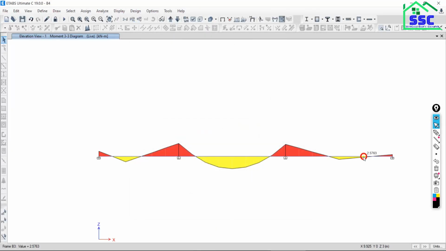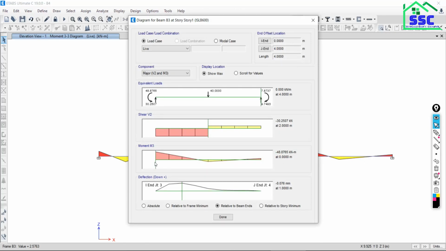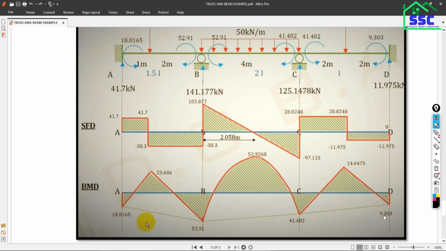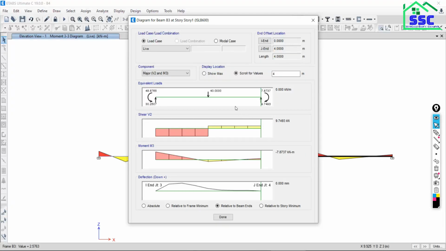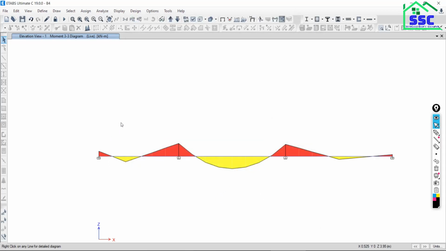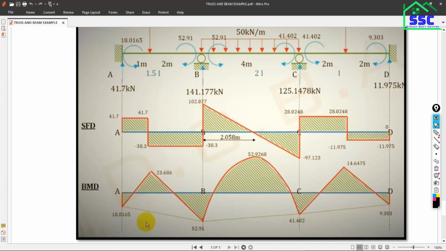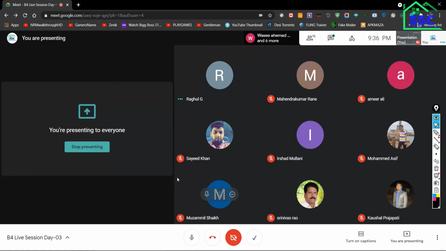Just close this. Take this one. On the right side it is 7.8. Here we are getting 9. So that difference is there, but overall this is actually your correct result. These are by manual calculation, so these are the approximated results. These all are roundup values. Is that okay? So this is all about today.